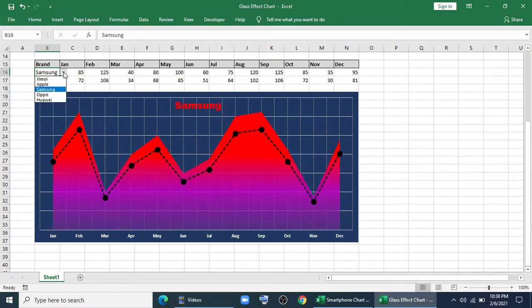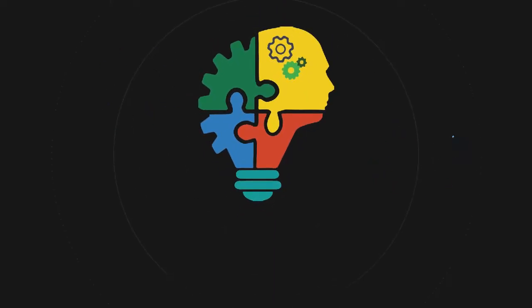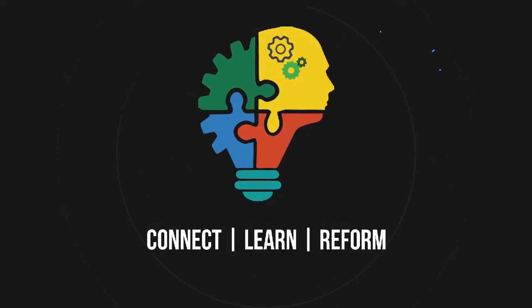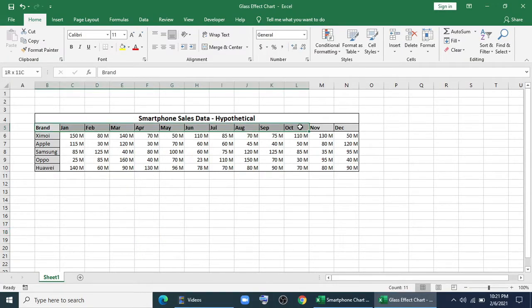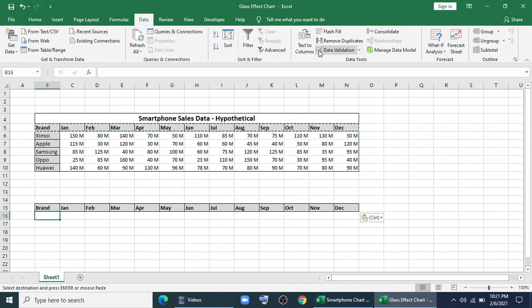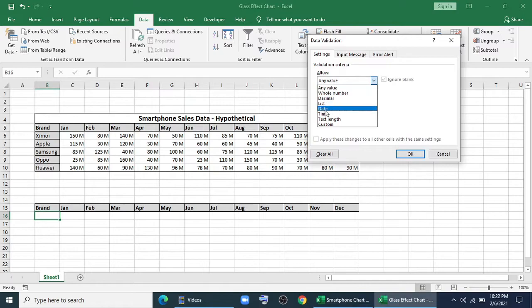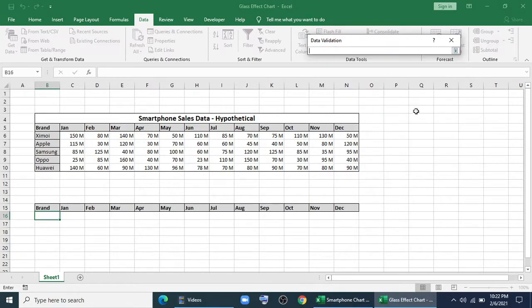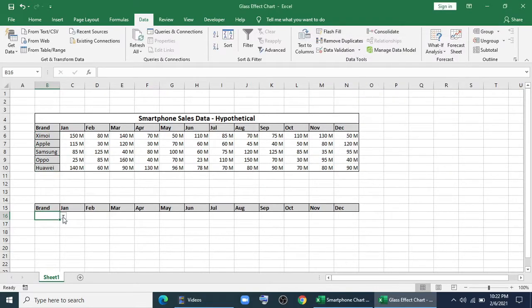So let's start. First of all, we'll copy this and we'll paste it here. For brand name, we'll go to data validation list and we'll get the brand name. Now I want to drag the data as per the brand name using the VLOOKUP.